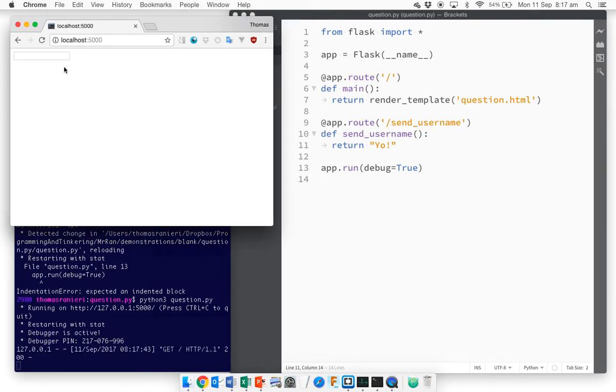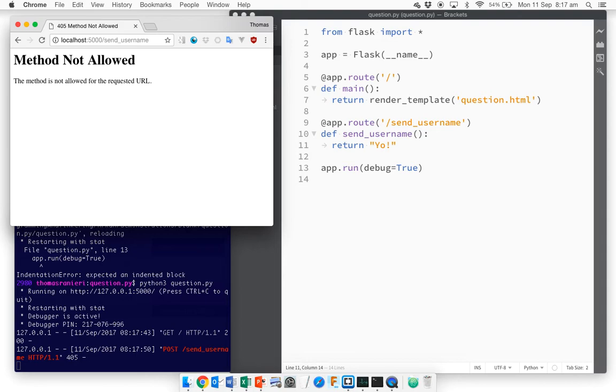But ours is happy computer, Mr. Ranieri. It should send us to this page, and then it will say, yo. Method not allowed.